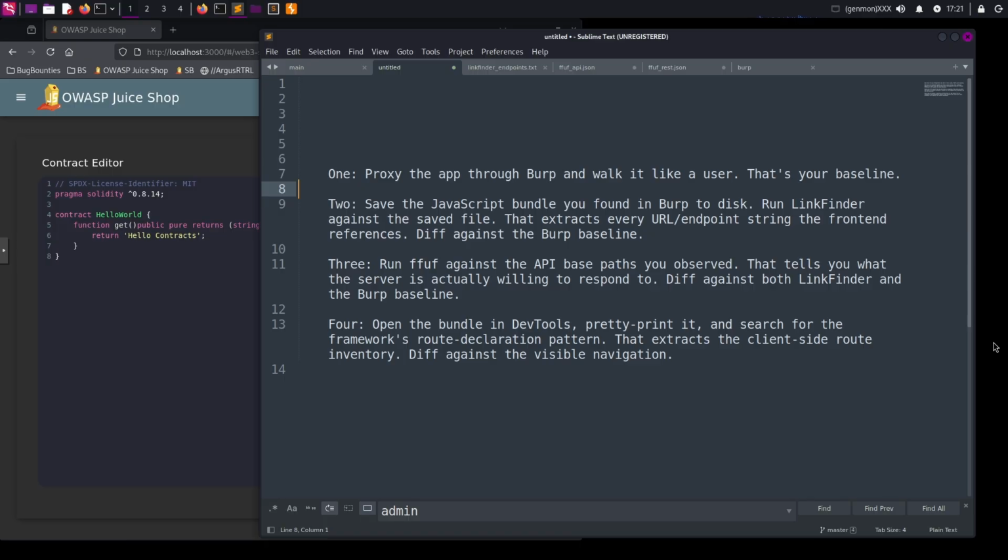3. Run ffuf against the API-based paths that you observed. That tells you what the server is actually willing to respond to. Diff against both LinkFinder and the Burp baseline. 4. Open the bundles in DevTools, pretty print it, and search for the framework's route declaration pattern. That extracts the client-side route inventory. Diff against the visible navigation. What you're doing across all 4 steps is the same operation. Enumerate what the app can do, subtract what the app shows you it can do, then you investigate what's left.